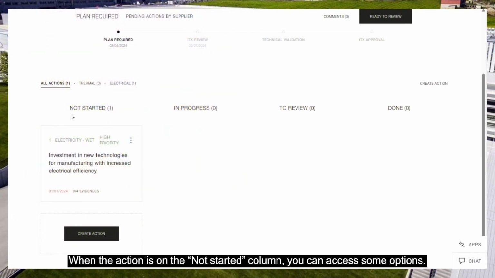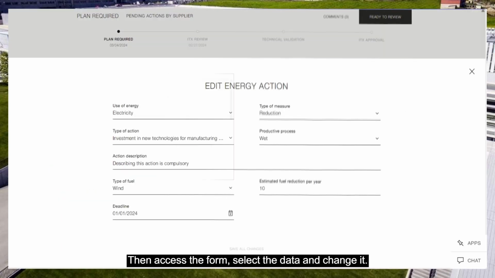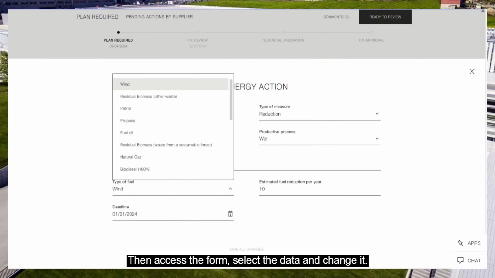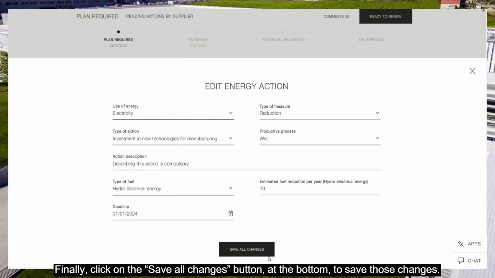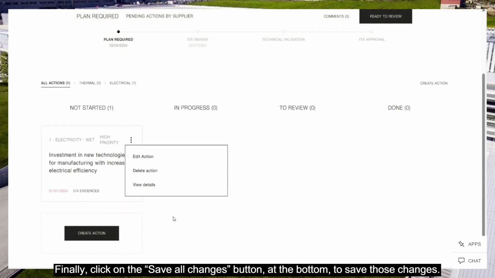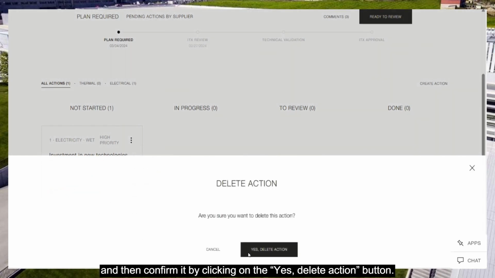When the action is on the Not Started column, you can access some options. Click on the three dots on the right and select Edit Action if you need to change any data. Then access the form. Select the data and change it. Finally, click on the Save All Changes button at the bottom to save those changes. You can also delete an action by clicking on the Delete Action option, and then confirm it by clicking on the Yes, Delete Action button.